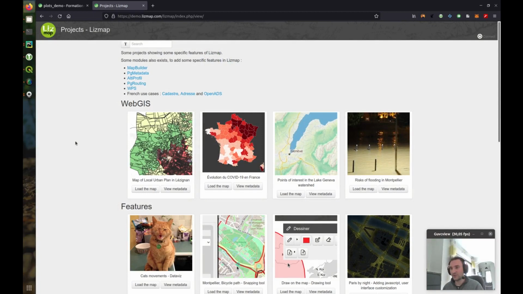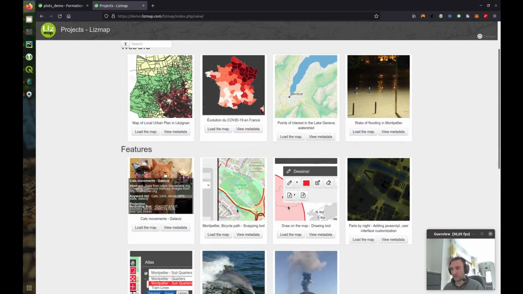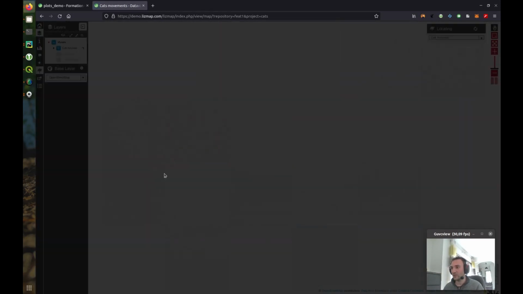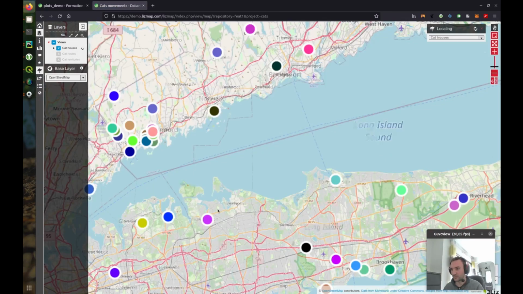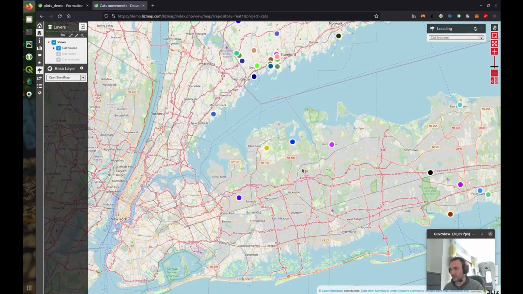Today I want to show you how we can do a filtered dataviz in Lizmap. So for instance, if we go on demo.lizmap.com and if we open the cat project, it's a QGIS project showing you different cats in New York with a GPS tracker.